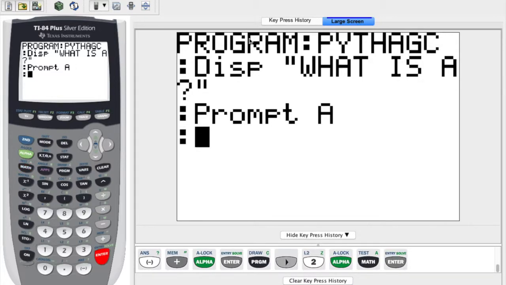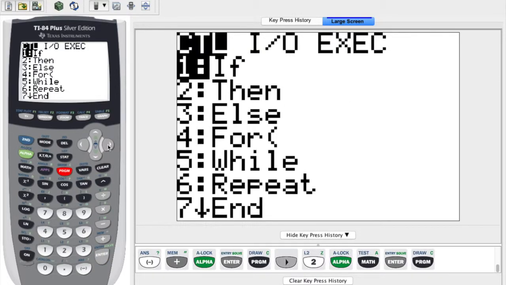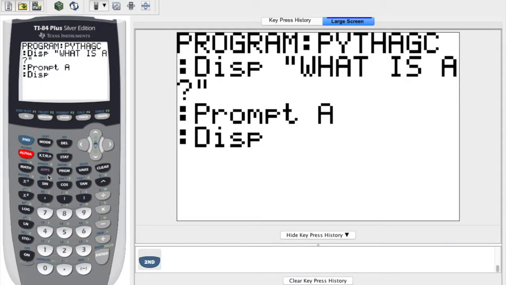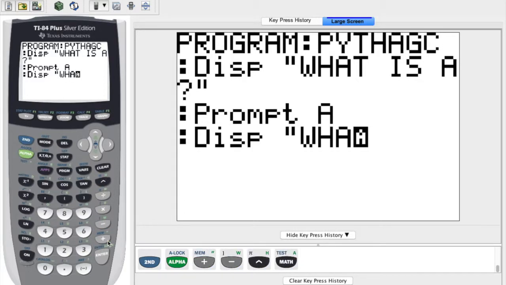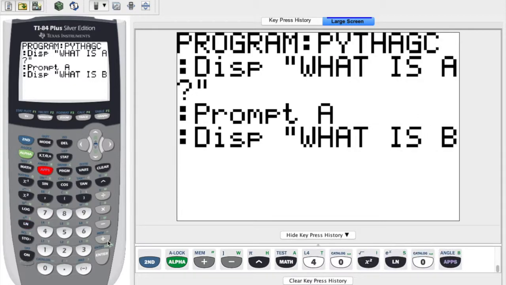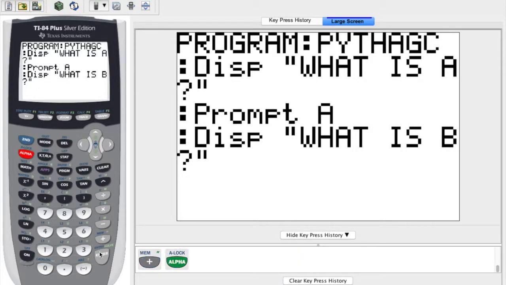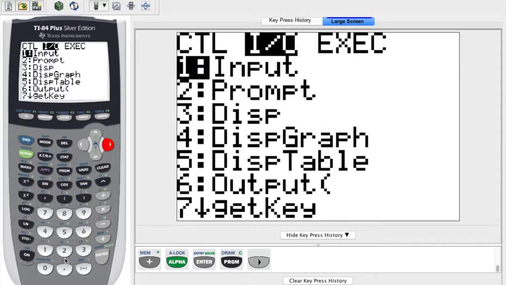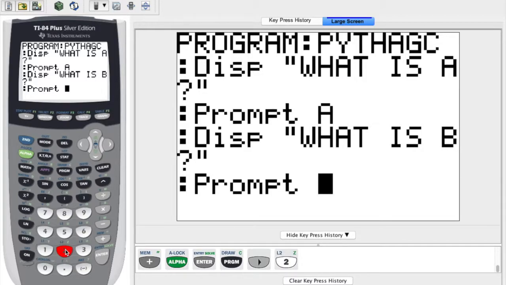And then the next thing we're going to do is the exact same thing, but it's going to be what is B. So back to program, input output, display, and second alpha to put my alpha lock on, and what is B with the question mark after B, close the quotation marks, get the alpha lock off, hit enter, and now I'm going to put prompt B. So program, input output, prompt B with our number 2, alpha B.